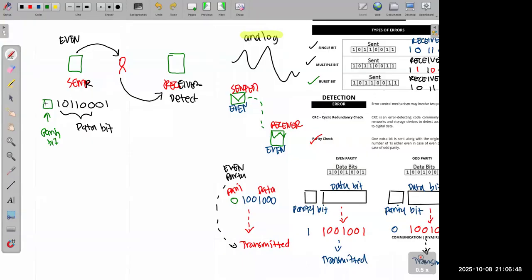Now he's sending even parity. Shahana, can you tell me, should I put 1 here or 0 here? To make it even? Putting 0 is what makes it even, because he's sending only even. This only will be sent.